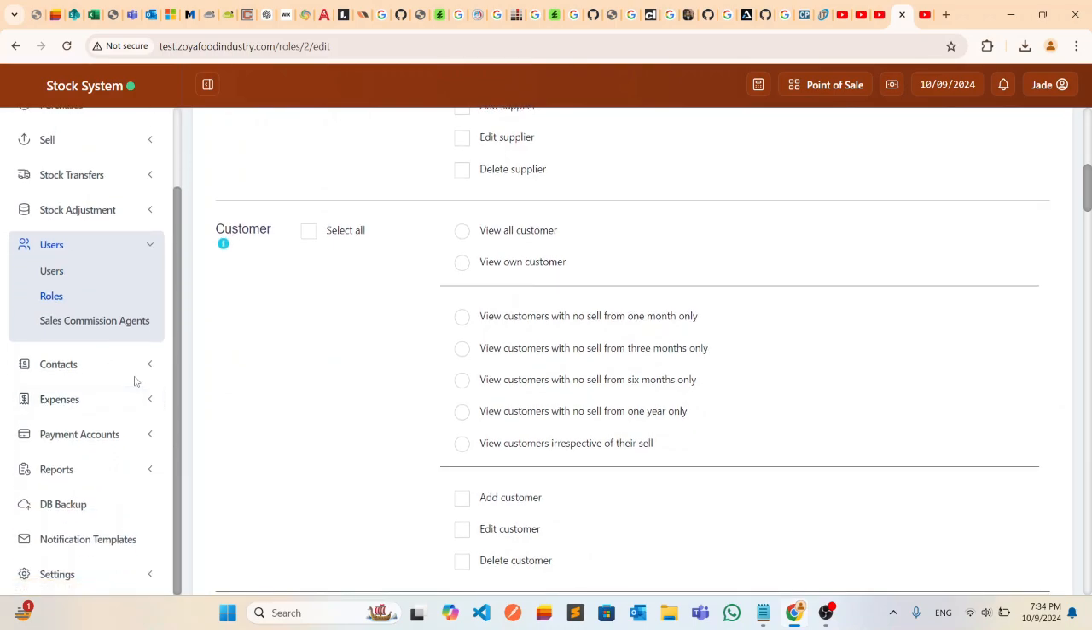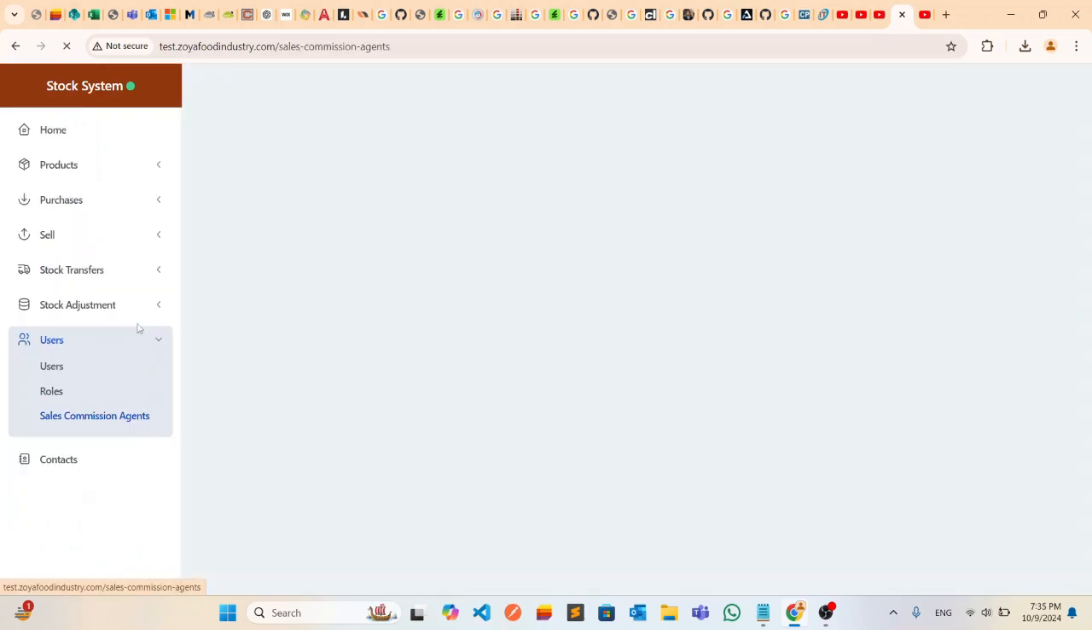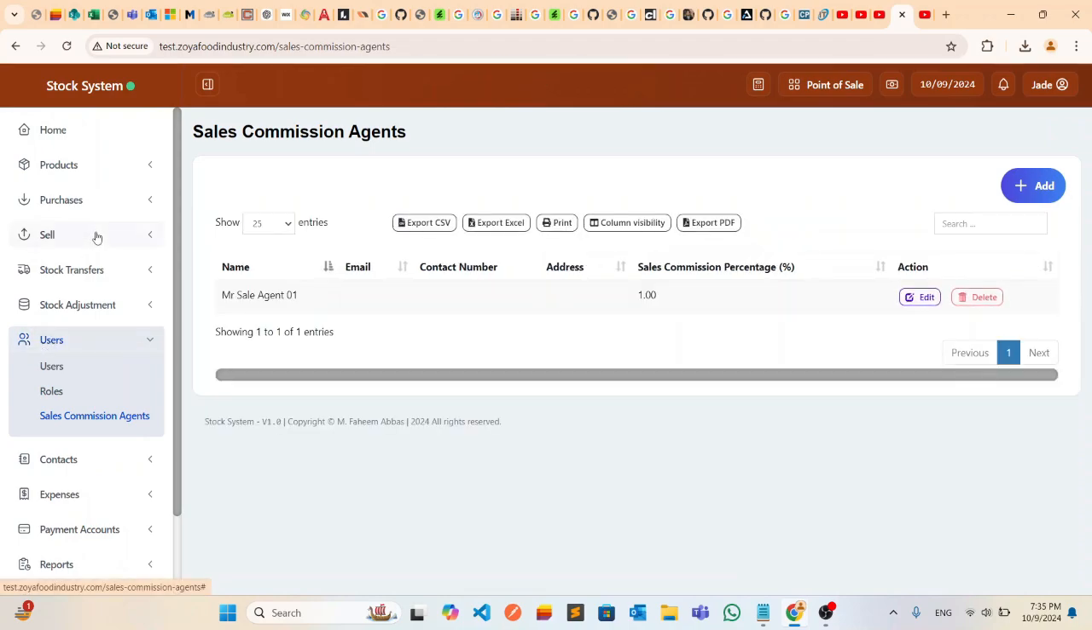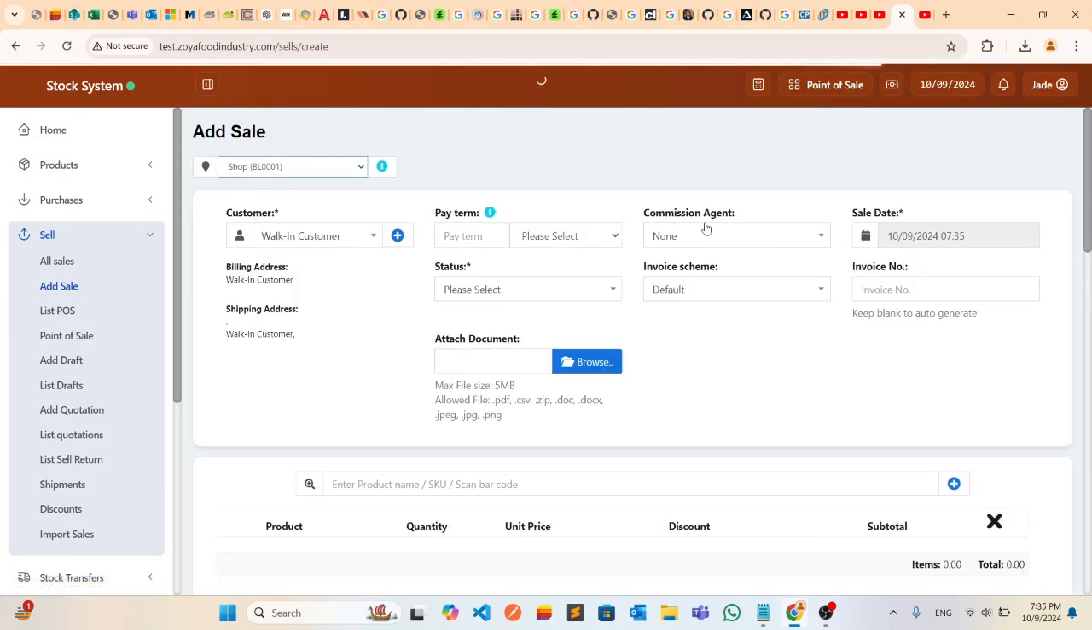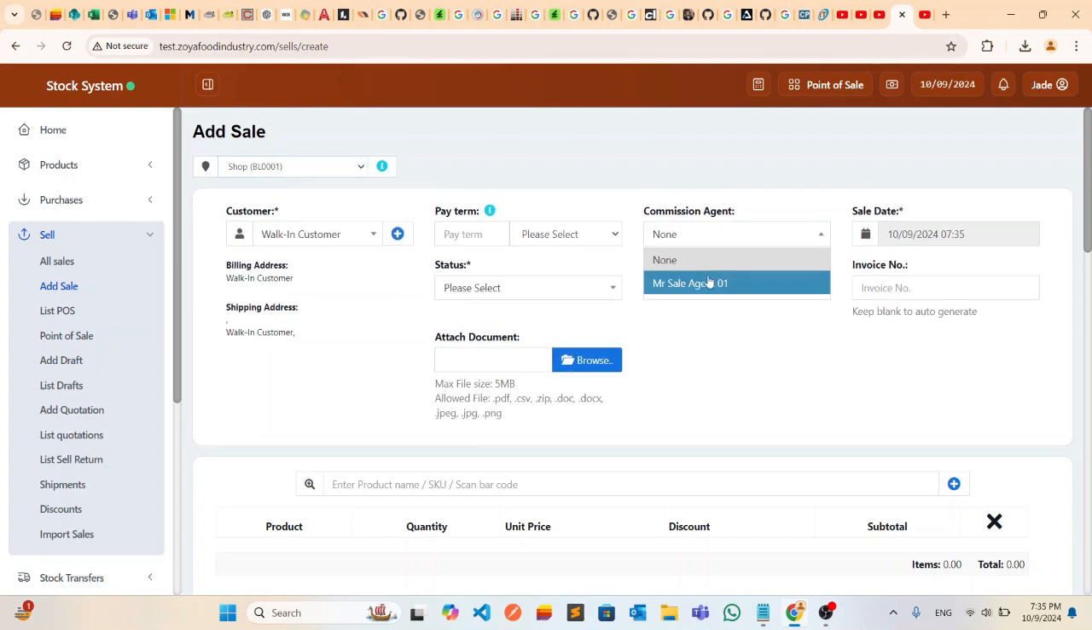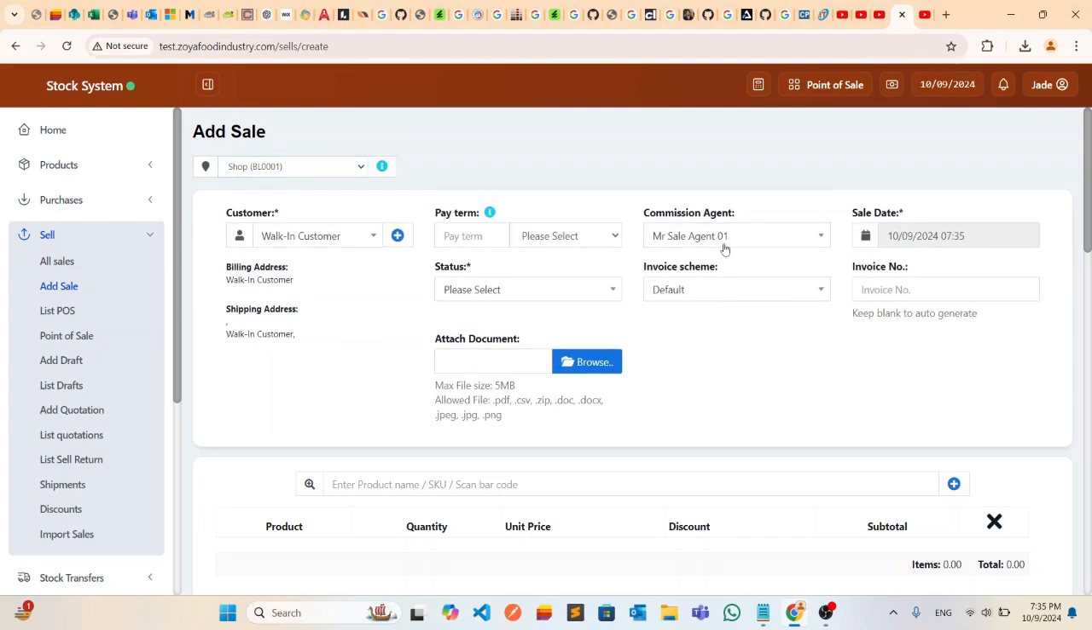I've also put in some extra features, like sales commission agents. If you have sales commission agents, you can easily add them from here. Whenever you go to sell an item, for example this item, here is the commission agent list. When you select one, whatever commission ratio, margin or percentage you have mentioned will go to that commission agent automatically.